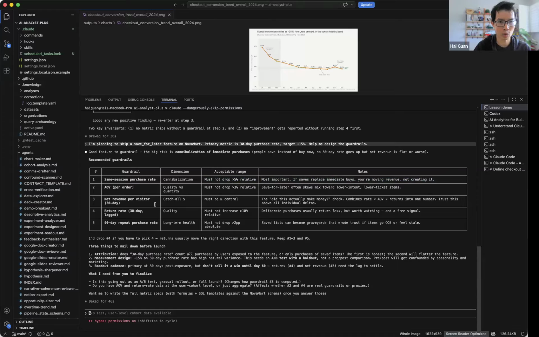And right now it's just the interactive kind of like me talking to Claude on the screen. But in the actual skill, for example, it will be able to write out a detailed report once we make some decisions around, these are the guardrails that we care about. So it even says, hey, three things to nail down before the launch: attribution, measurement, design, and so on. Then I'd need you to rewrite the full spec.